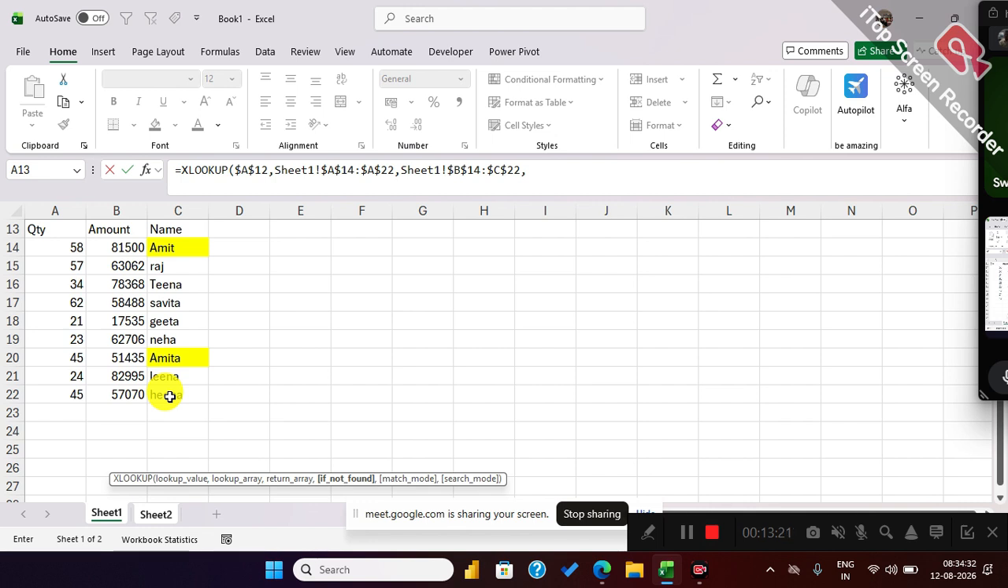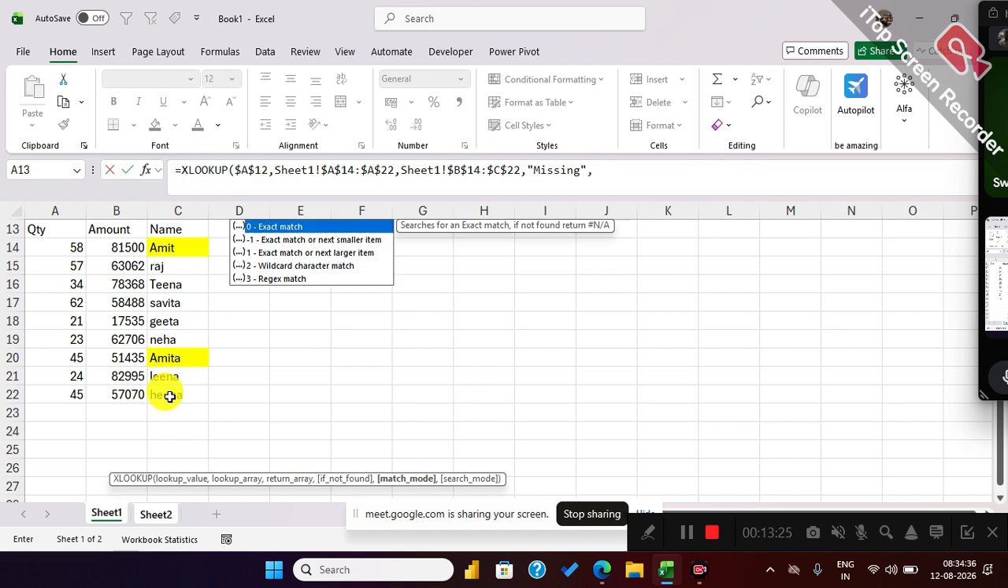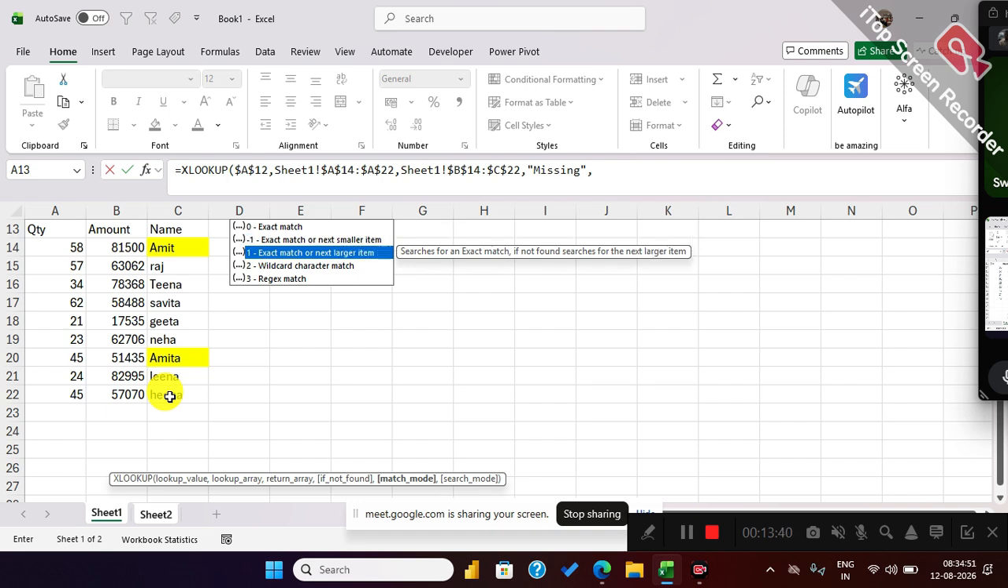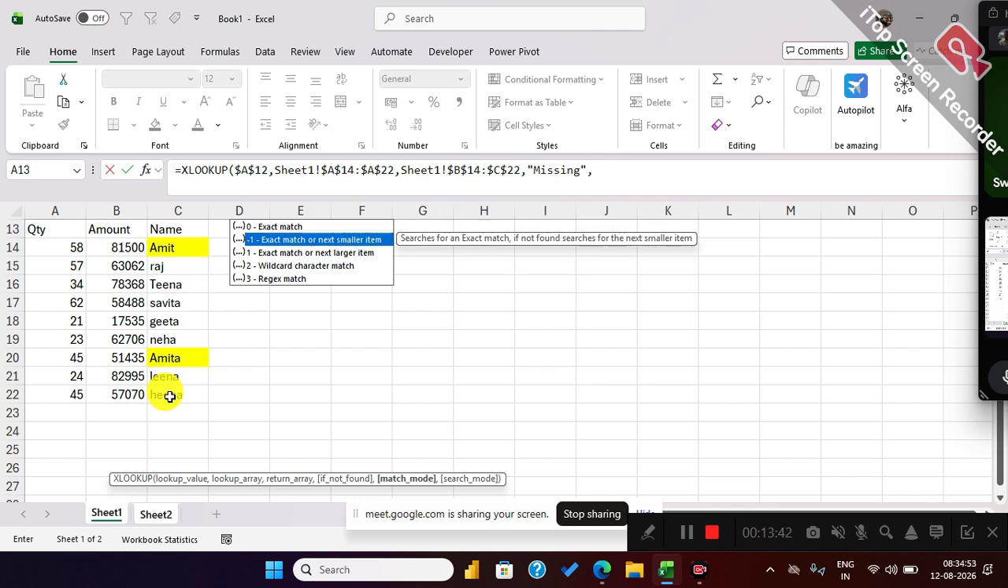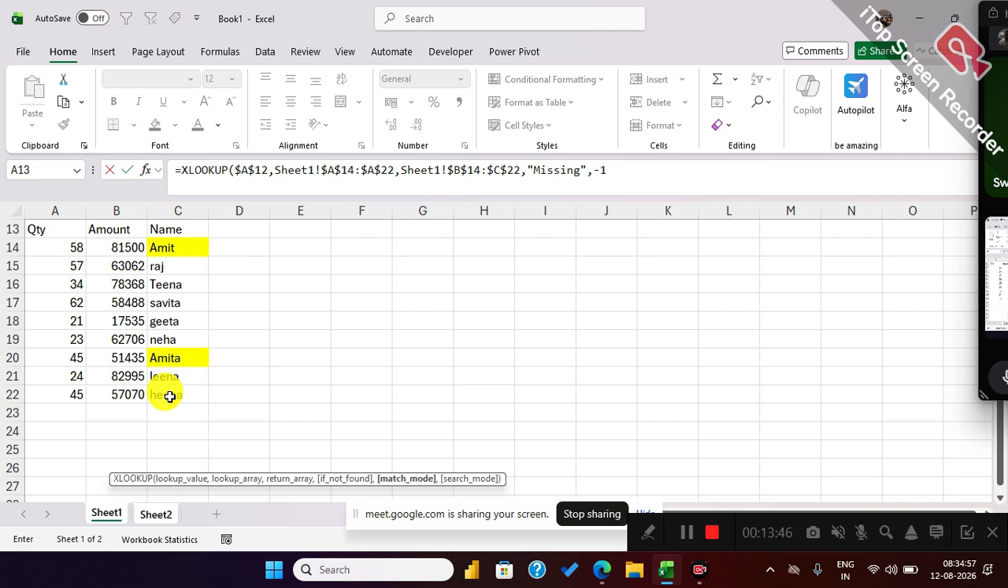Next, if it is not found, then I would say missing or whatever message you want to leave. How do you want to match? When I say exact match, definitely 35 is not there. So I have to go to exact or next smaller value, or exact or next higher value. Let's try exact or the next smaller value. Now, when I close and press enter, we have a lookup value of 35.